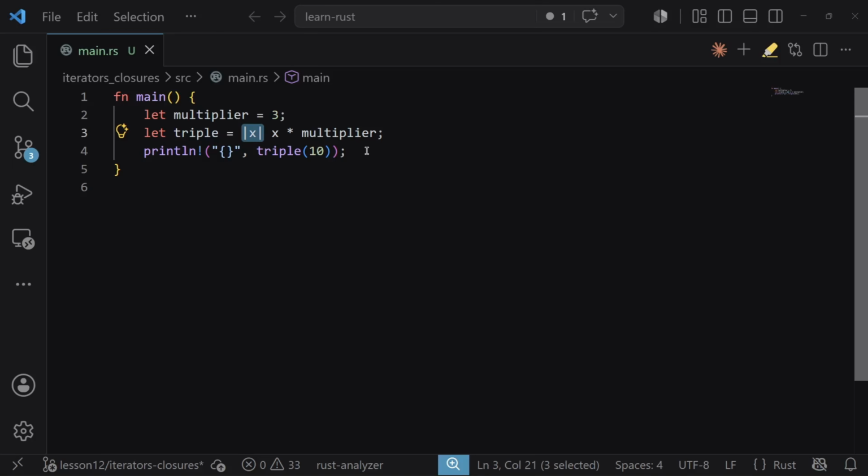And here's the closure part. So it reaches out, grabs multiplier from our surrounding code, and uses it right here in the body of the closure. A normal function couldn't do that. It could only see what you pass into it. We've stored this closure into a variable called triple, and then we've called it just like a function here. And you can also hand a closure straight to another function, and passing little bits of behavior around like that is exactly what makes iterators so flexible in a minute.